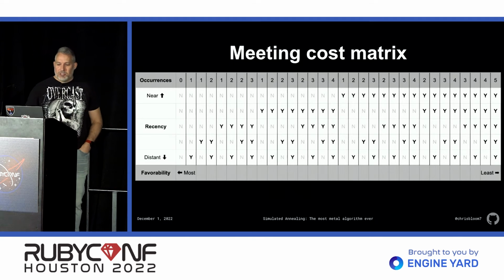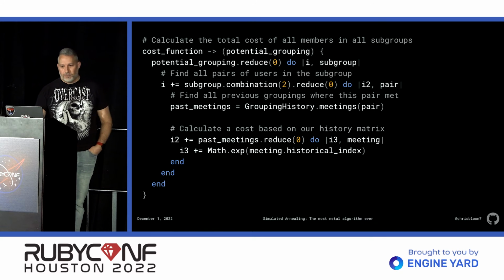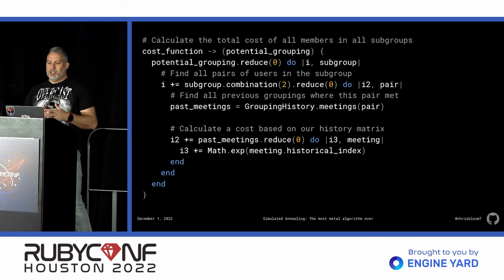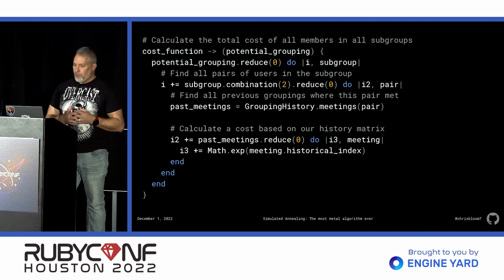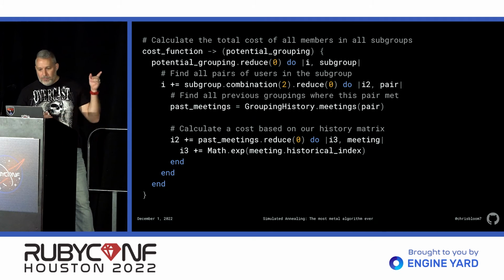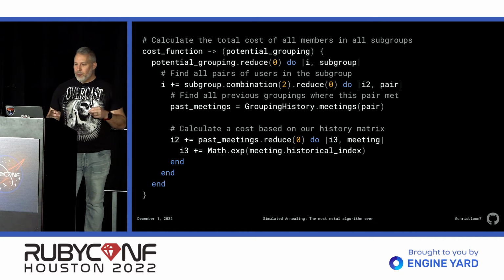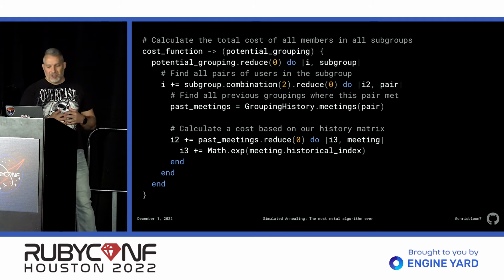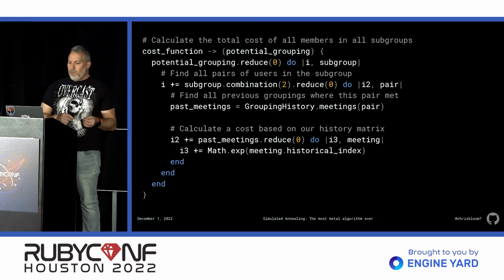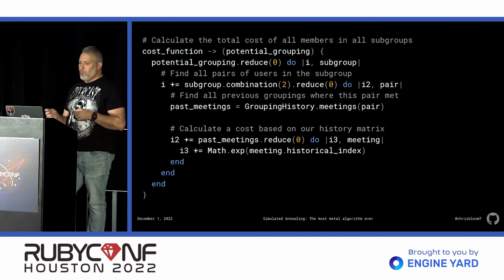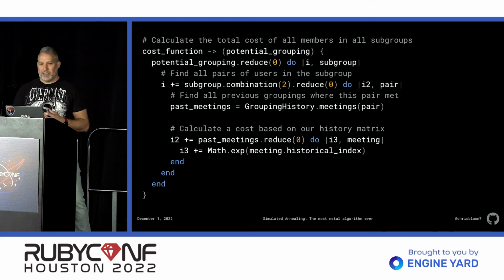So let's solve this for a single small group first as a proof of concept. Let's start off with our cost function, which accepts a potential arrangement of members into subgroups. First, we loop over each subgroup using an accumulator function. We find all of the combinations of members in the subgroup. The subgroup may already be a pair, but we do this just in case we have a subgroup that has more members than 2. Then for each pair combination, we check to see if they've met before based on current history. And each time that they've met before, we add a cost that is lower for more distant meetings and higher for more recent meetings. And if they've never met, then the cost is 0.